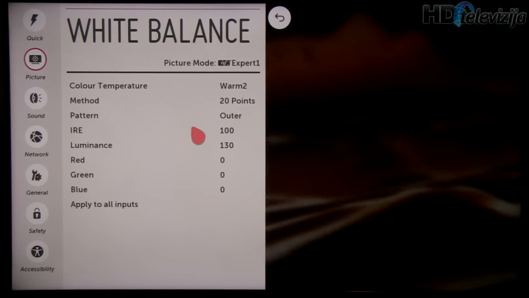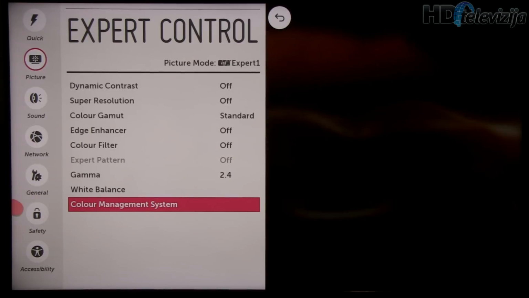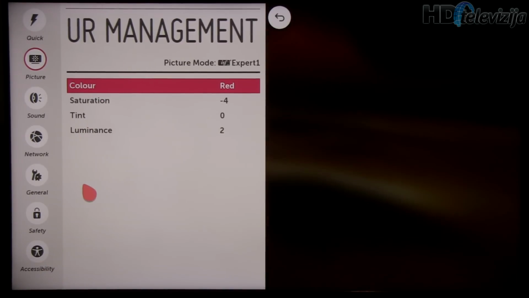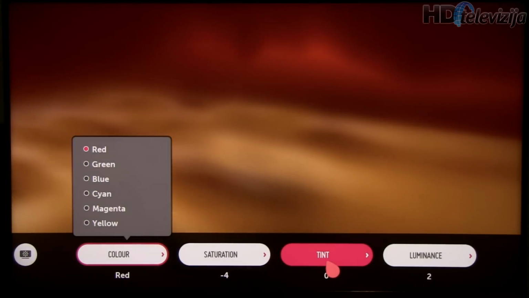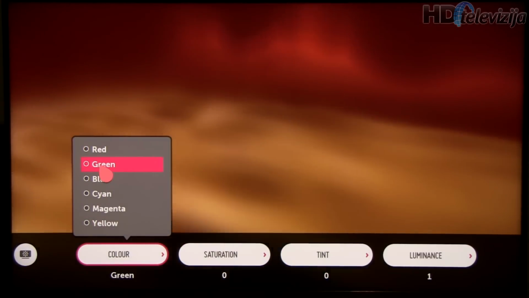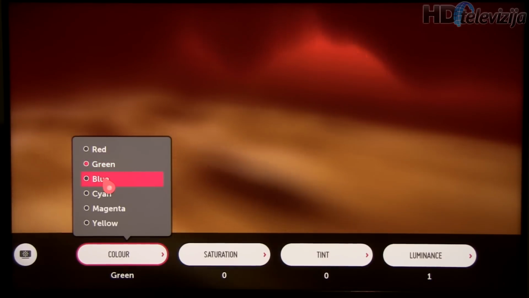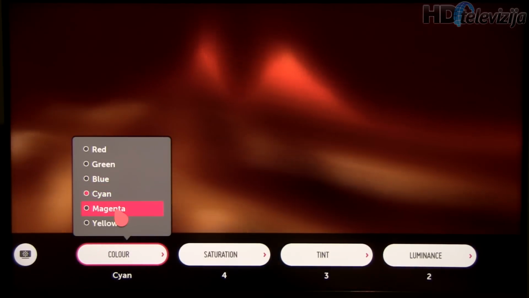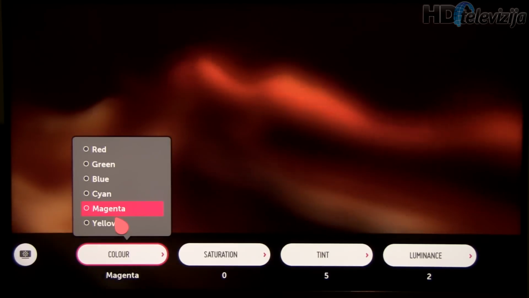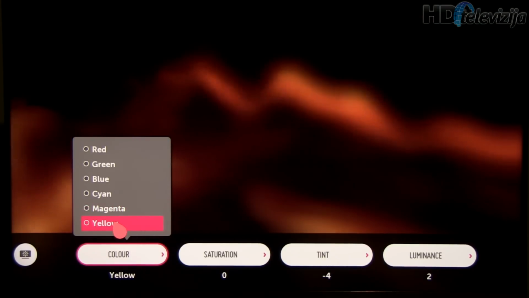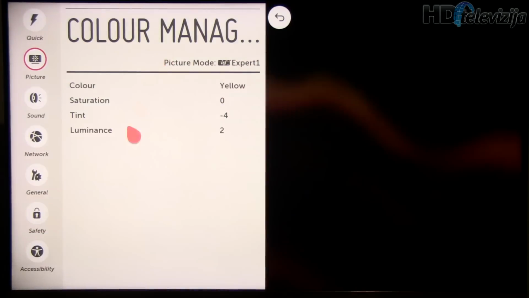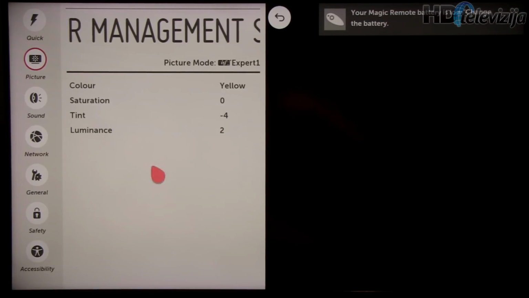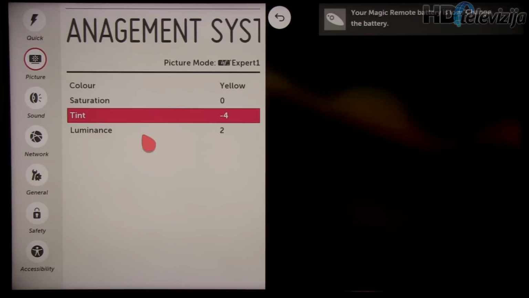Okay, going back, let's see color management system. So we'll start with red. You will see values here, saturation, tint and luminance, red, then green, then blue, cyan, magenta and yellow. Okay. You cannot copy these settings to other inputs, so you need to write them down on paper or somewhere and then apply.